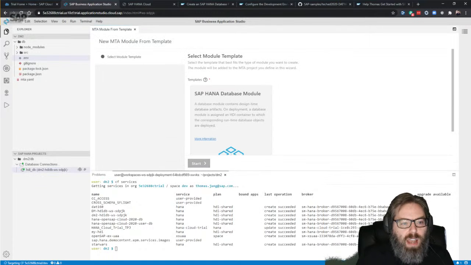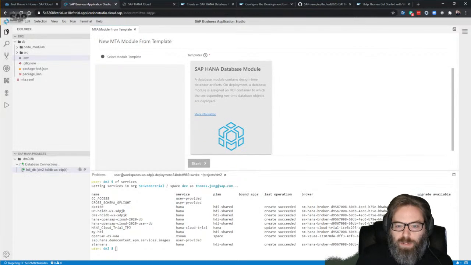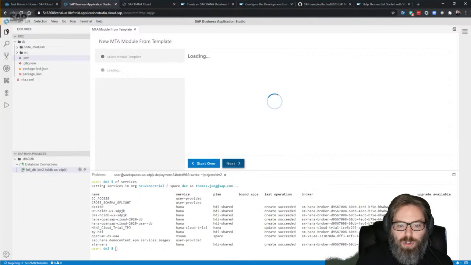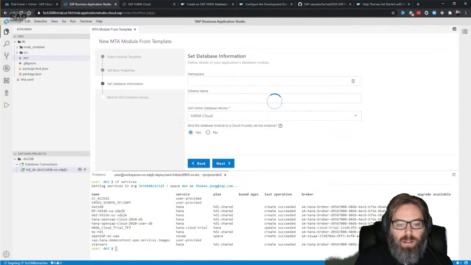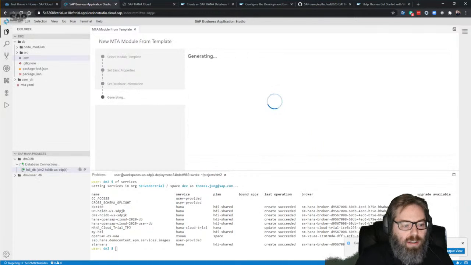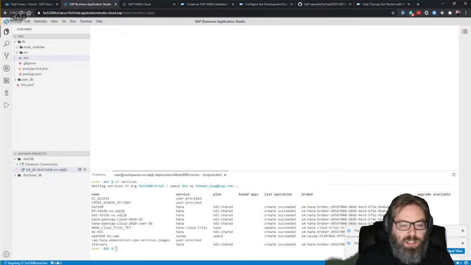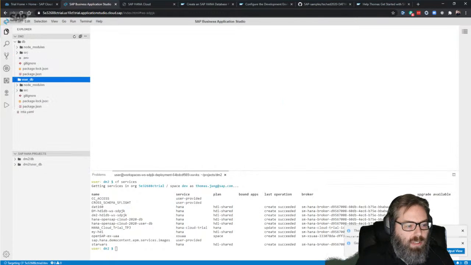Yeah. If you say create MTA module from template, if you choose that wizard, there is a special wizard for HANA database module. And you can choose that wizard. And it's going to ask you what project do you want to edit, and then what do you want to call the module. For here, I might call it user DB, and then takes you through the rest of the wizard. And now I'm not going to go ahead and bind this one just so we can see it finish rather quickly here. And then it generates, and now I've got a second database module in my project.